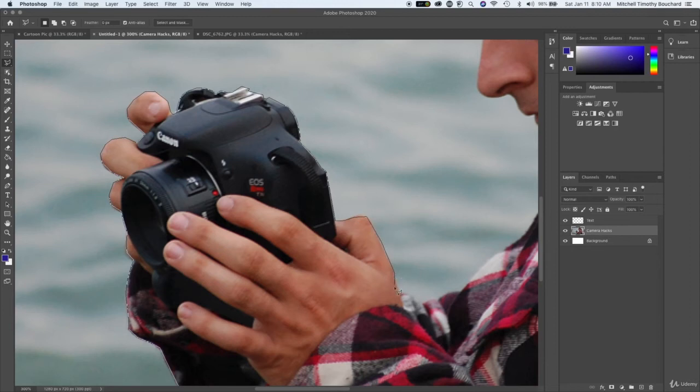So again, we'll keep this fairly quick. Again, what we're doing, we're just going to remove myself from the background. That's all we're doing.